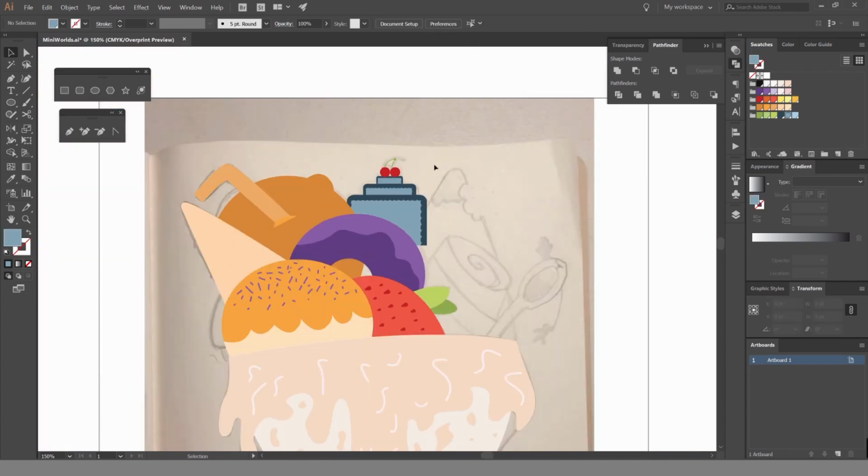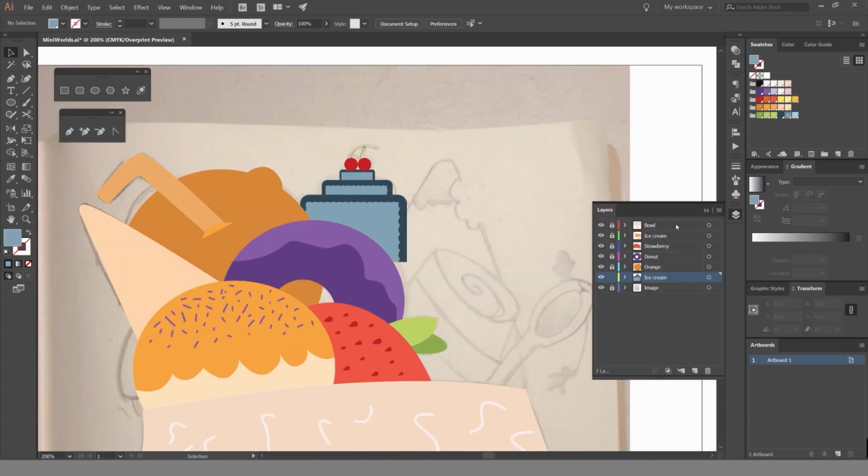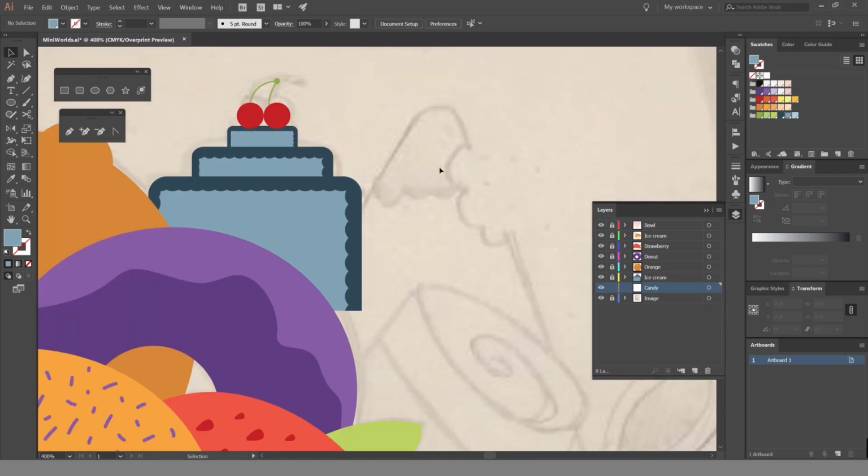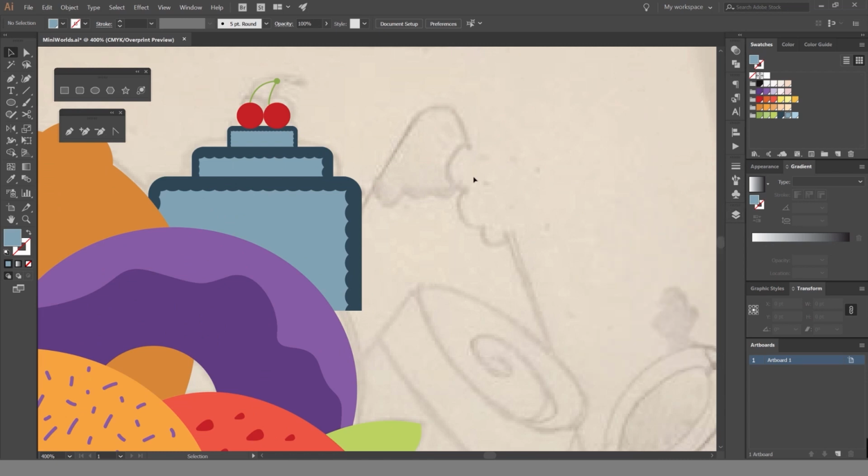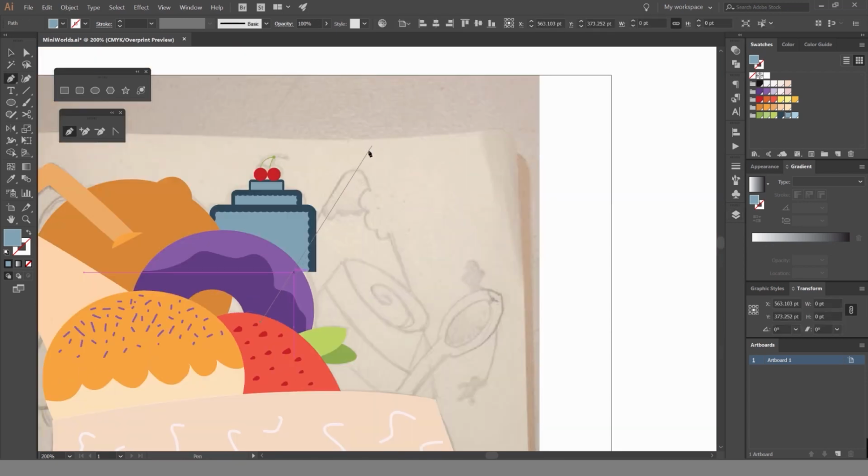Cool, so we got that done, and we're going to lock that layer, make another one. Originally this was going to be a watermelon, but I'm just going to make it like a jelly candy.